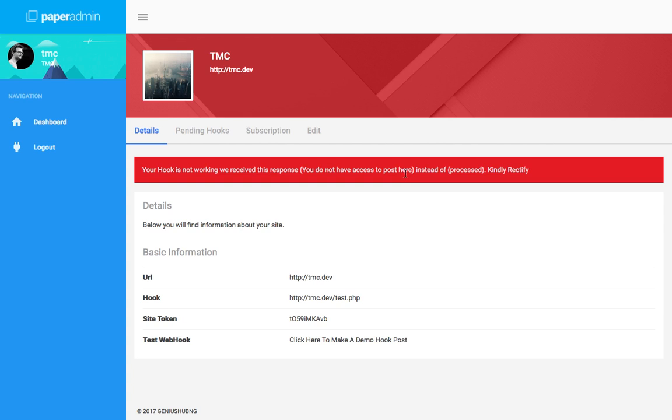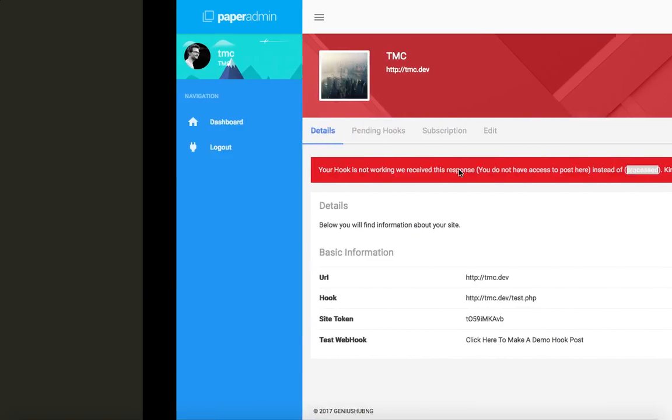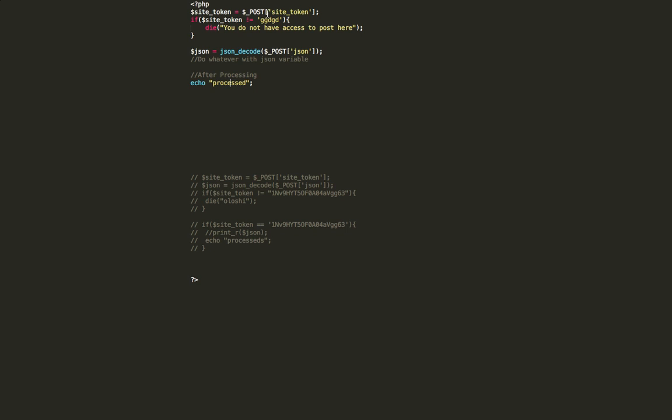So this is trying to show you that this is what was gotten back from the page you provided, instead of us getting processed. And you can remember here, the token here is not correct. So that means that I'm not verified to post here. So now this is just a security precaution for you to make, so that nobody is able to post any rubbish to your hook URL even if they get your hook URL.